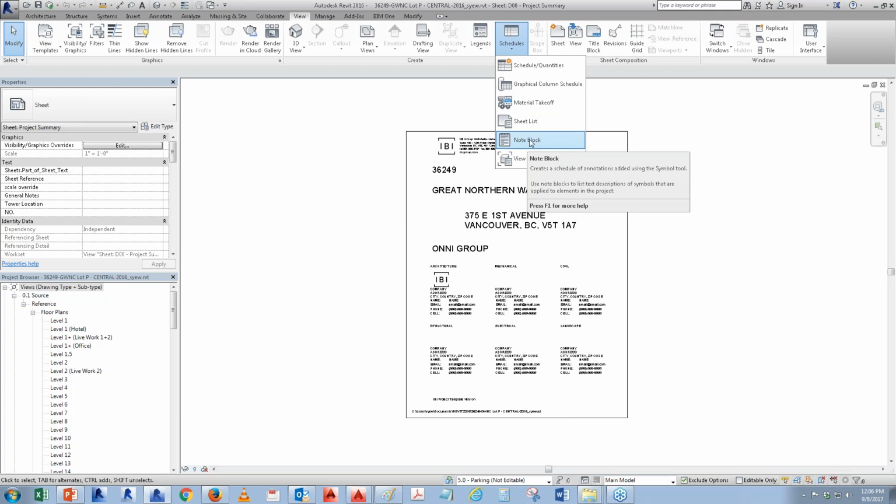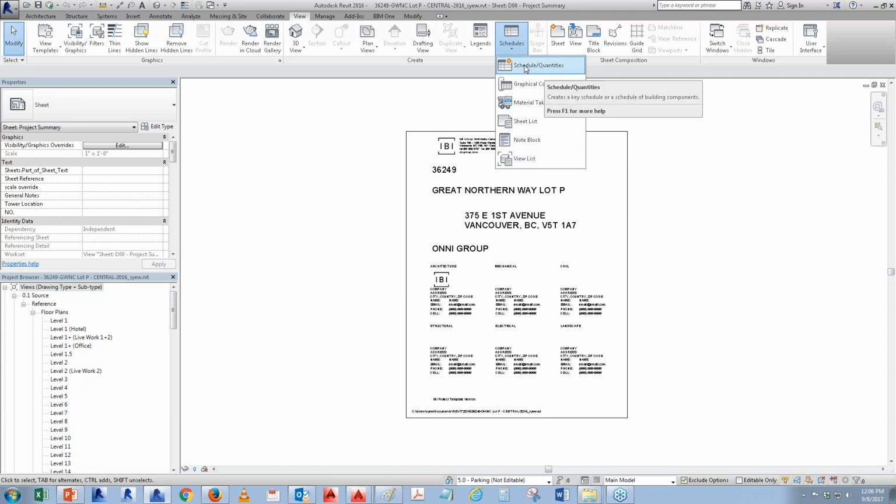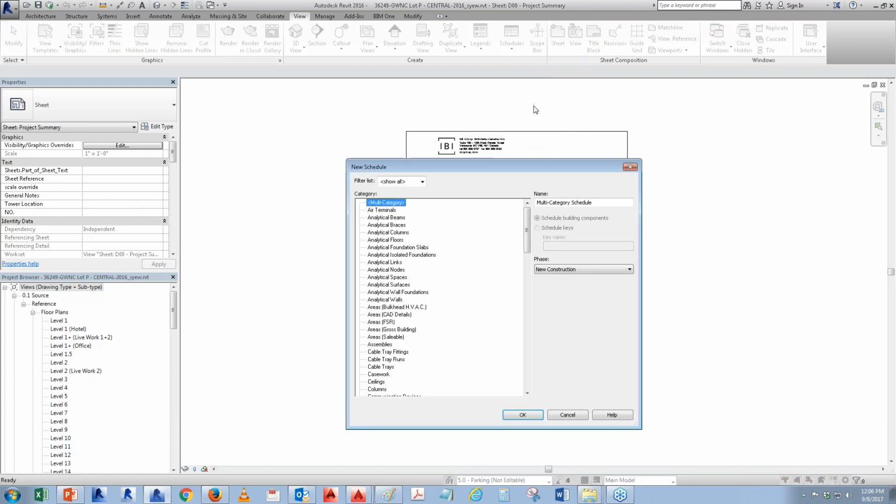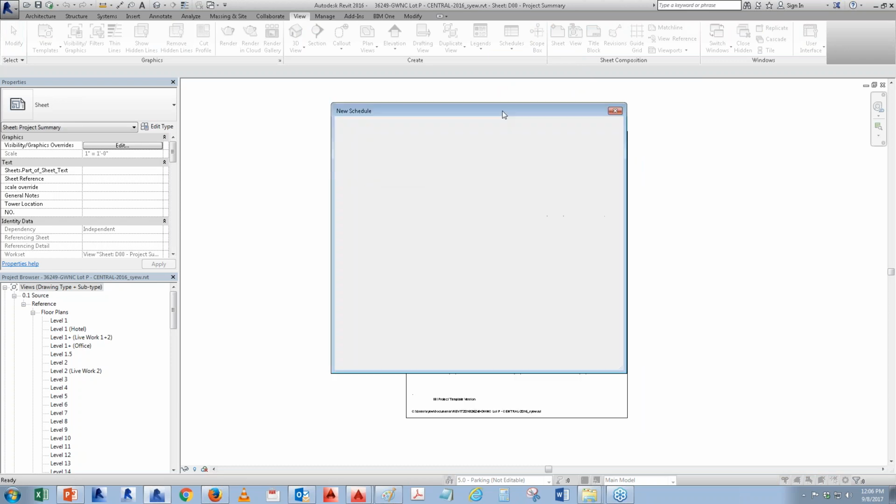Note Block, I call it modify your schedule, right? You can use Note Block. What happens is that you can create any objects and then basically schedule anything out of that symbol. Last one is just a View List. Basically it grabs whatever views you have in here and generates a list. So first thing I'm going to do is click on this Schedule/Quantities.